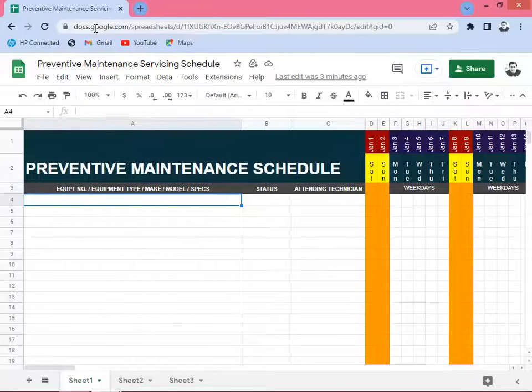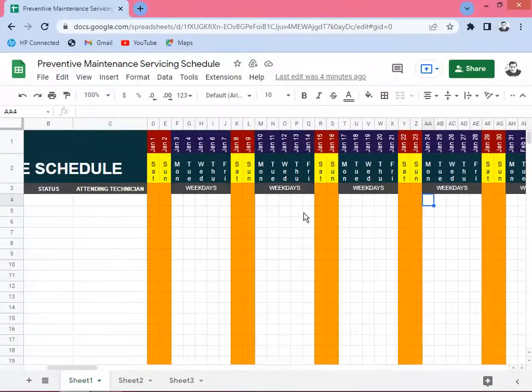The things that I have included here are the equipment number, equipment type, make, model, and specifications. I'm also going to include the status of the equipment or units, and who the technicians are that will attend to the preventive maintenance of this equipment. This is going to be an annual scheduling of the preventive maintenance.